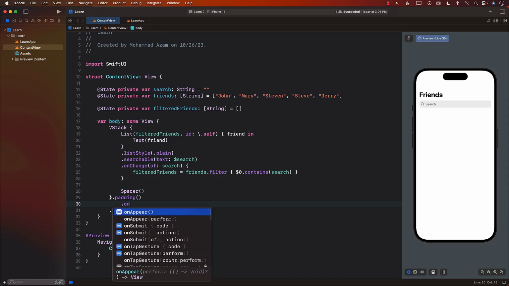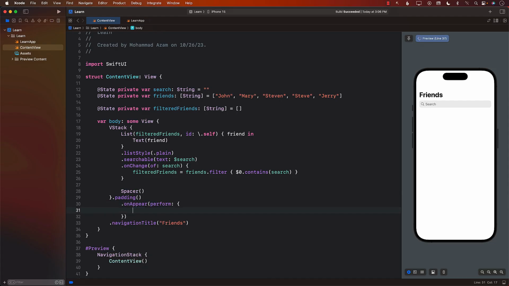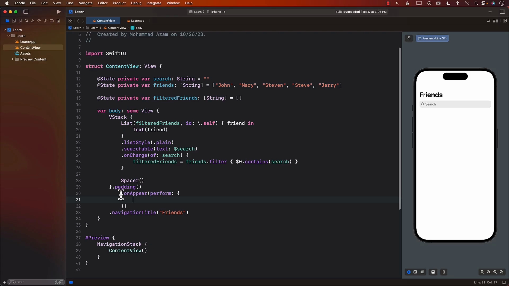This can be done by using onAppear. OnAppear simply means that when that particular view actually appears. So when this view appears, the filtered friends will be assigned the value of friends. This is just the initial value of filtered friends. And now you can see that we are getting a list of friends. Let's go ahead and type something in the text box. Looks like it's working correctly. I'm typing Steve, and since Steven and Steve, they both start with the word Steve, they are both selected.